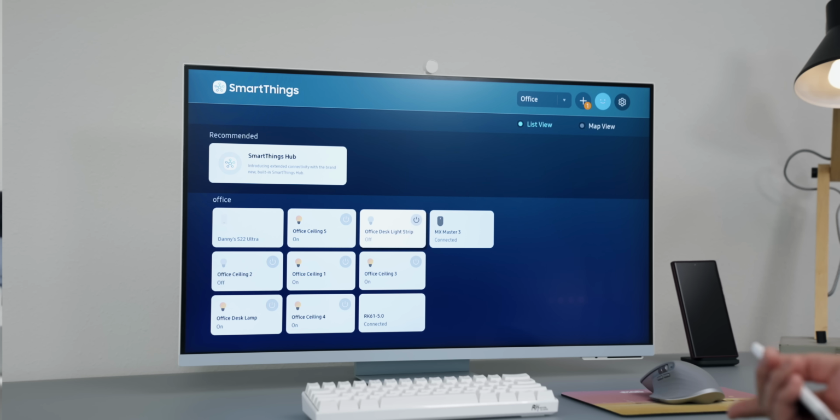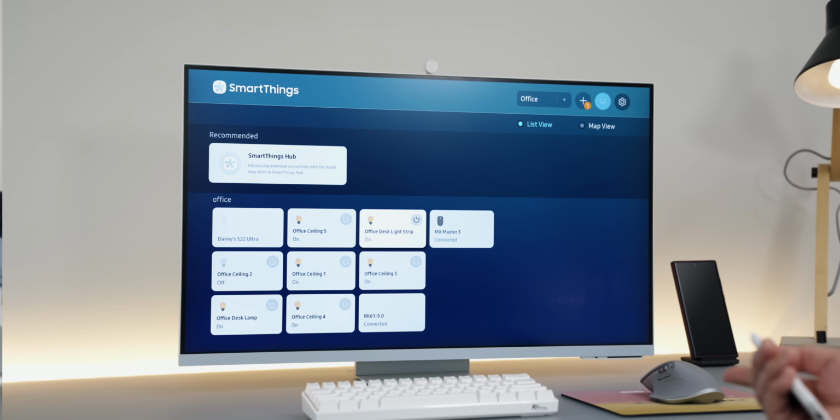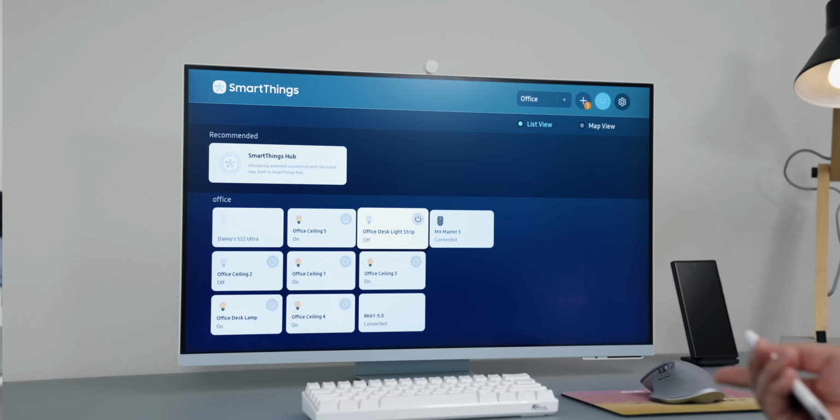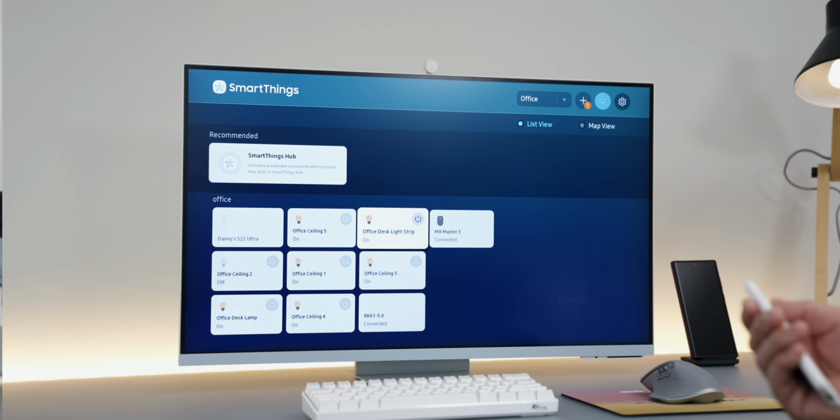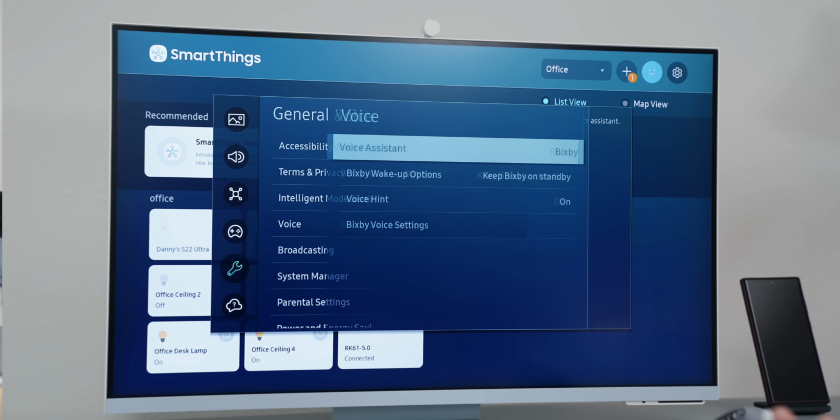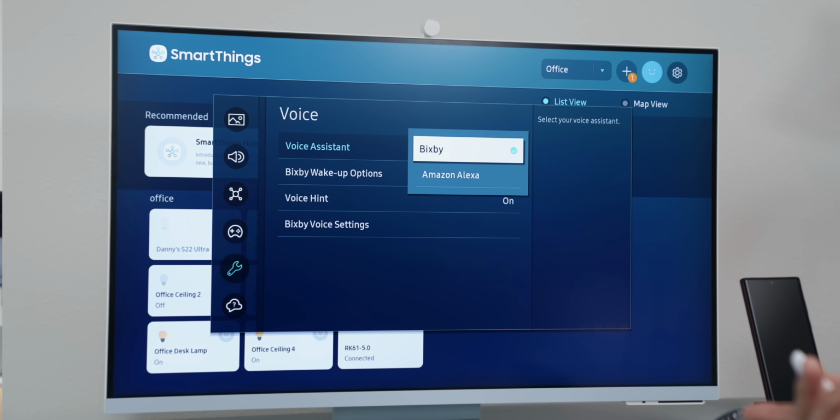And I can even control my desk lighting setup if I wanted to right from here. I have a light strip back here, so I can just hit it and you can see that it comes on. Or I can do it by voice assistant. Turn on office desk light strip. Boom.